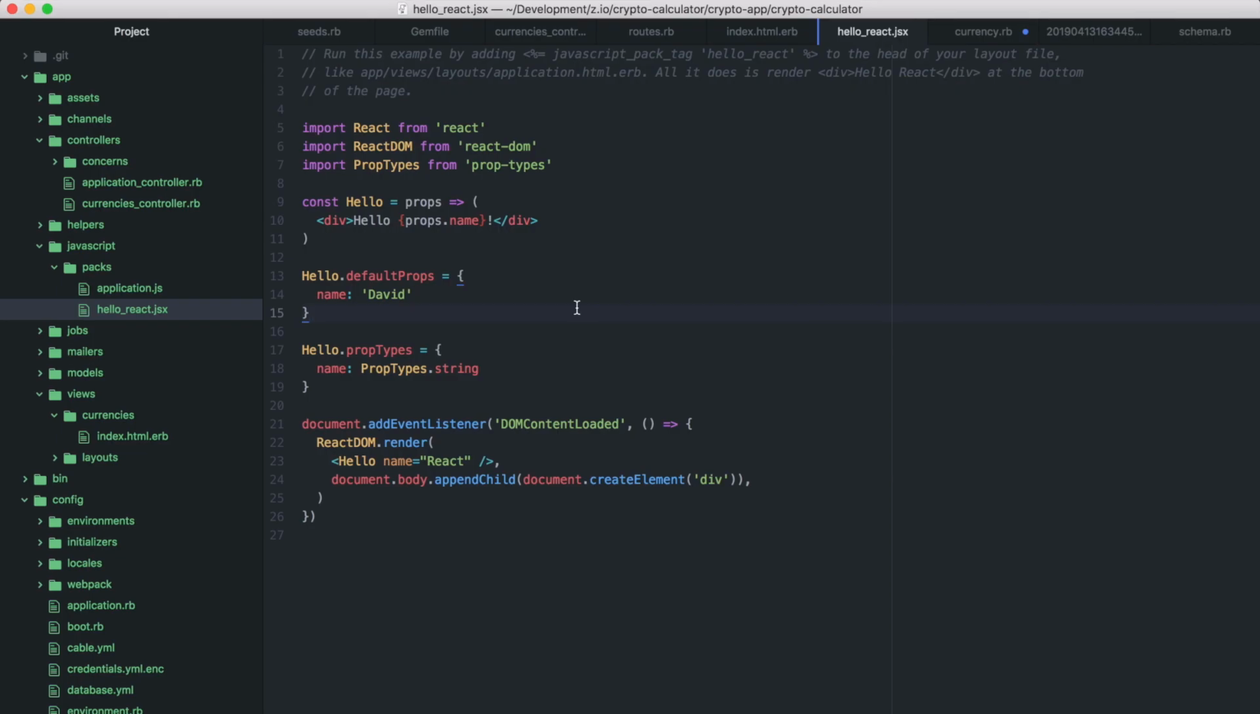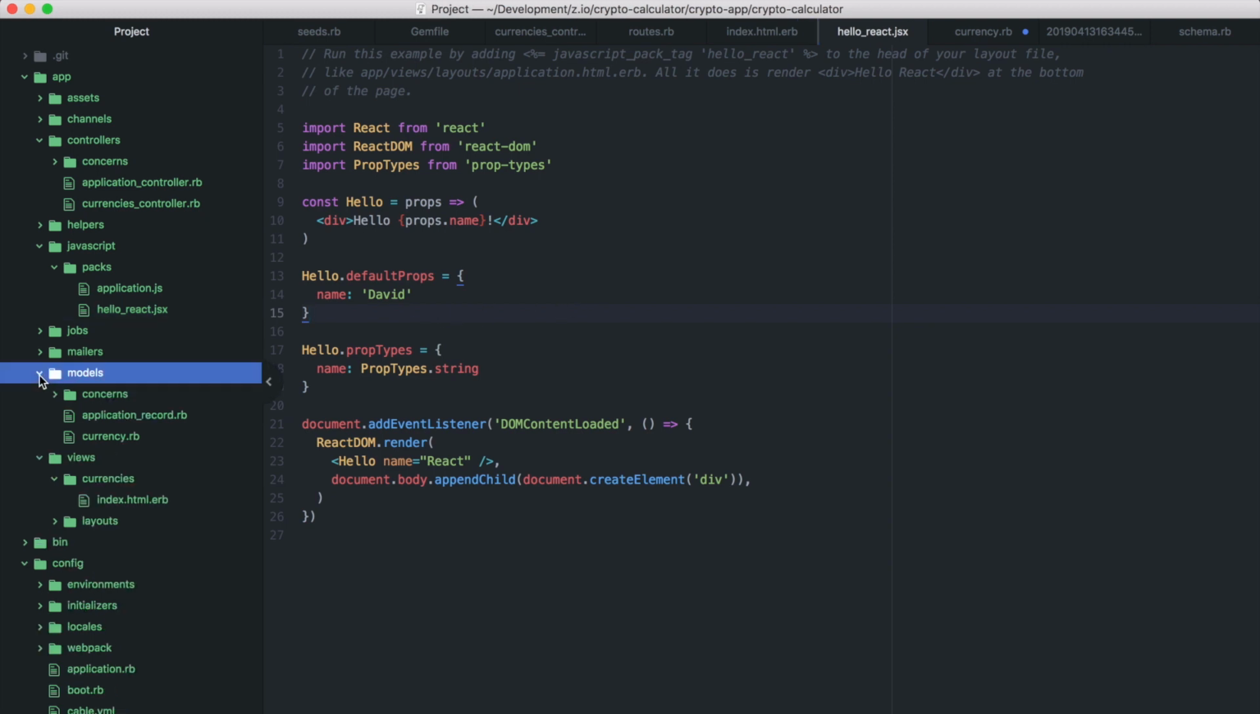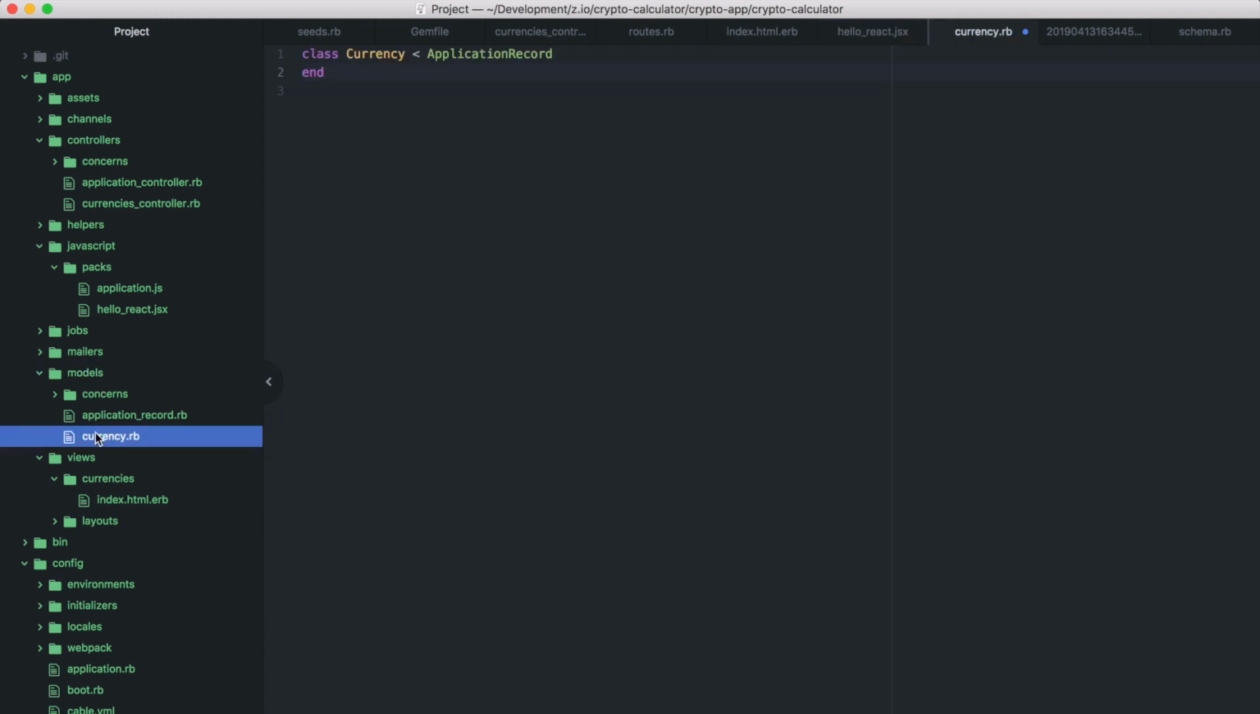Okay, so before we jump into starting to build out our React components, there's a couple things that I still want to do in our currency model and inside of our currencies controller. So let's jump over into our models folder, and I'm just going to open up that currency model. The first thing I'm going to do here is create a method, and I'm just going to call this current price.